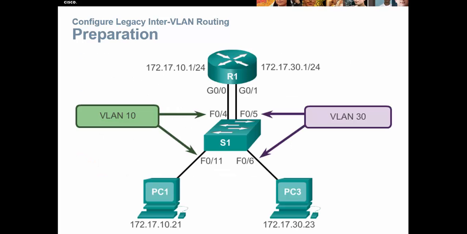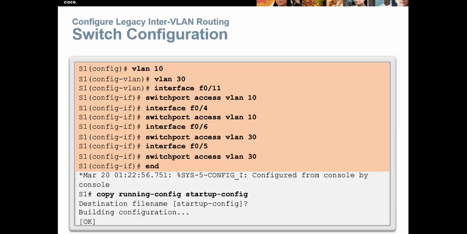Okay, so here we go. We have our switch, and on our switch we have VLAN 10 and VLAN 30, and then we have this router sitting here where we're going to have a router on a stick. This is where we're going to be able to tell them where everything is being transferred.